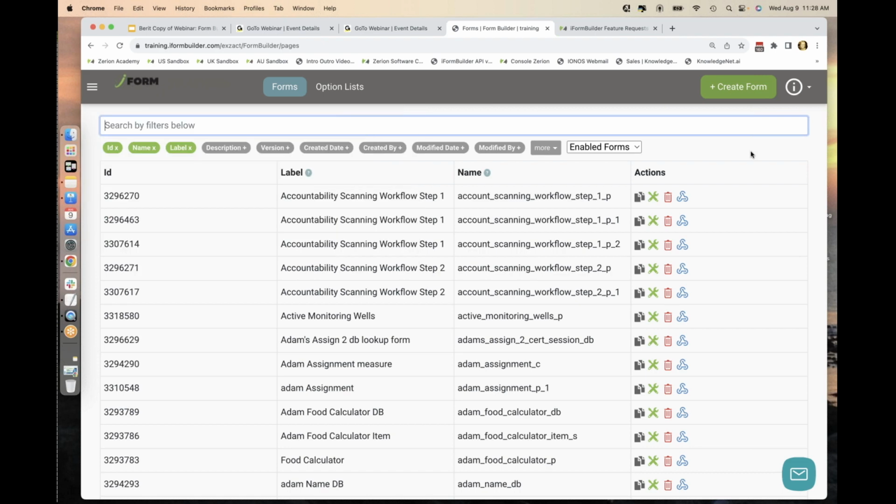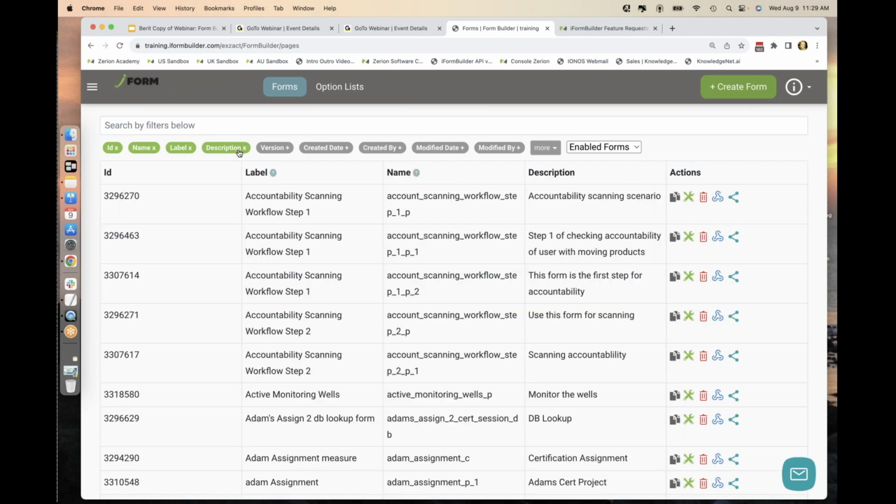Once you're in the Form Builder, I do want to go through this interface at a high level. So once you're in the Form Builder, you'll notice that you can search for forms that are already in there. You can also change how this table is being displayed. So if you want to see a description of the form, you can check that little box.